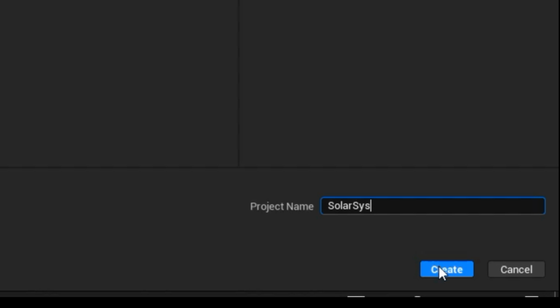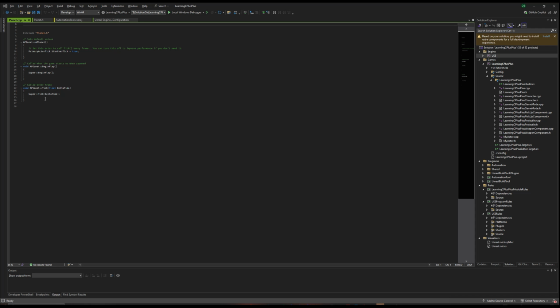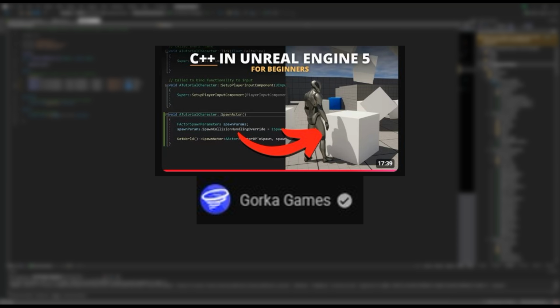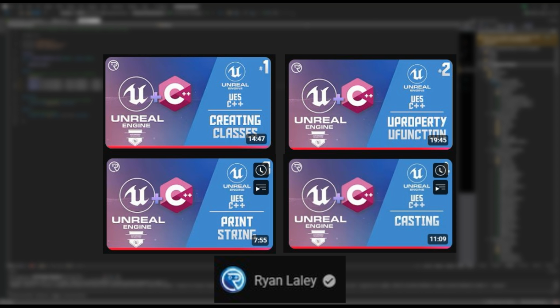I created a new C++ project and started by creating a planet class. I opened it up and I completely forgot how to use C++ for Unreal Engine. But I mean, I only used it once during a tutorial a couple of months ago, so I can't really blame myself. So instead of watching a 10-minute video and pretending I know it all like I did before, this time I will watch 4 10-minute videos and pretend I know it all. I mean, that's already a massive improvement.